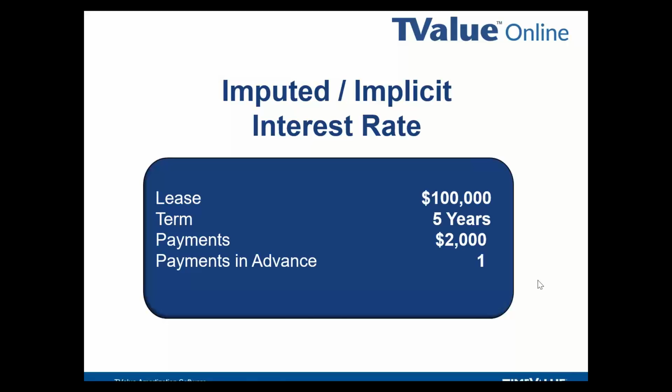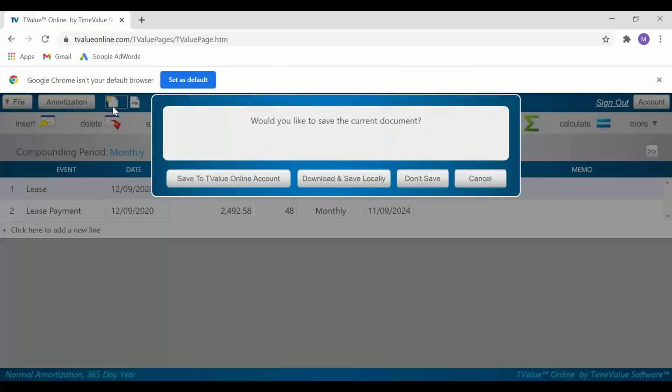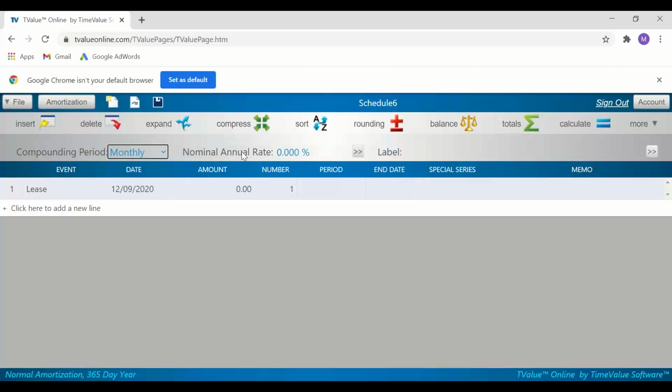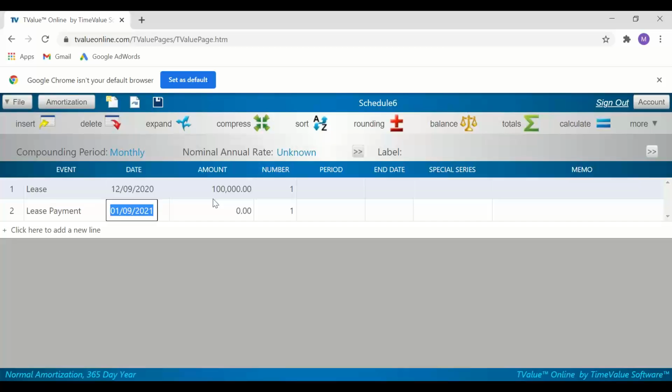I already did this once or twice in a couple of examples, but always good to do a special case. So whenever you're solving for the interest rate, you're going to put U for the nominal interest rate. By the way, TValue can solve for one variable between the interest rate, the principal, the payment, and the term, as long as you have the other three variables. Let's go ahead and put our 100K here. We said we'll have one payment in advance again. We're going to do 5 years. I'm going to put 5Y and calculate.